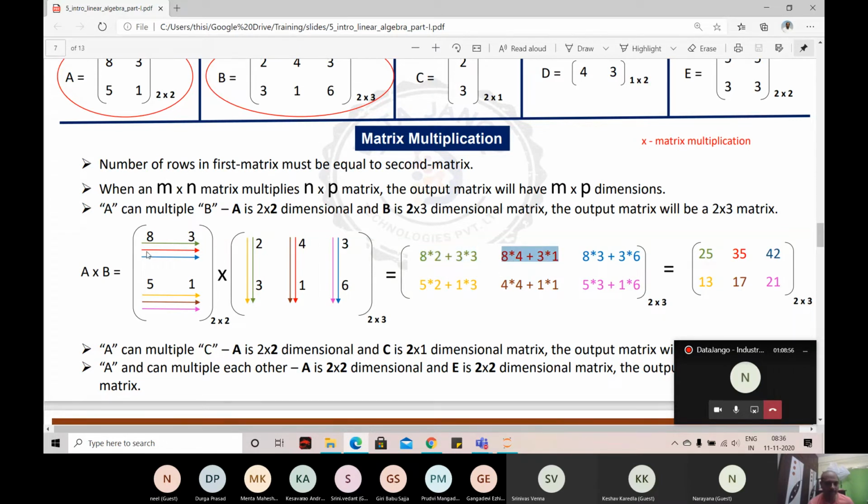See the red colored arrow. Again, the blue colored arrow, 8 into 3 and 3 into 6. That's this number. Again, this row multiplies this column, this number. This row multiplies this column, this number. This row multiplies this column, this number. So that is ultimately the matrix. This is matrix multiplication.